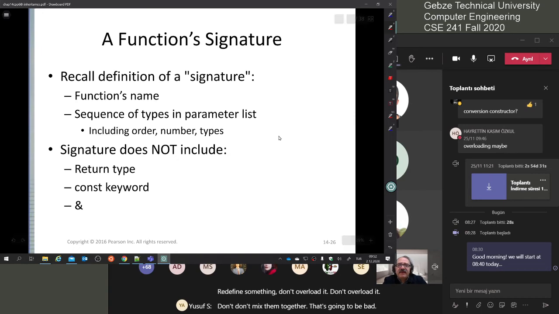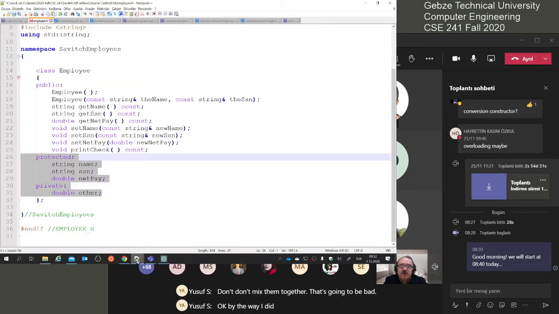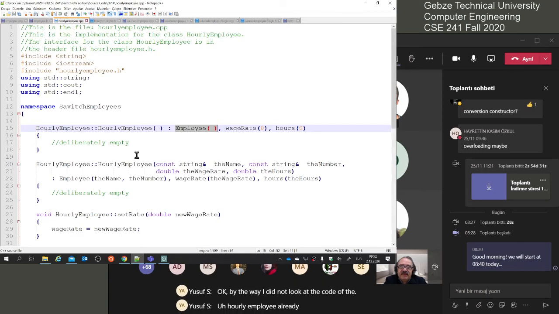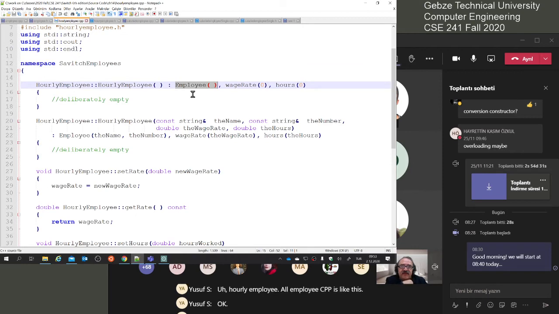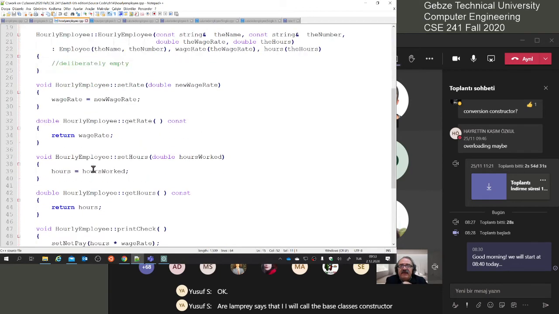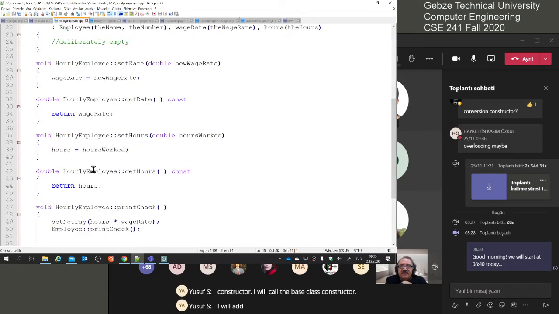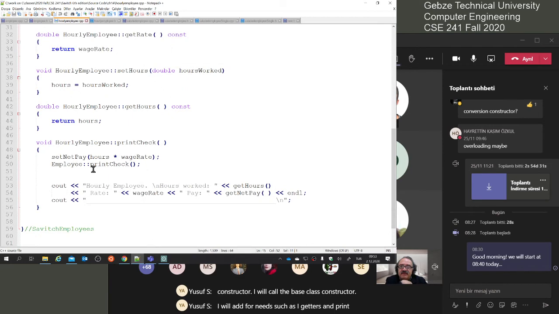Okay. By the way, I did not look at the code of the hourly employee. Hourly employee CPP is like this. Hourly employee says that I will call the base class's constructor. I will add 4 new setters and getters. And print check is, okay, it's something like this. It says that, okay, this is different.